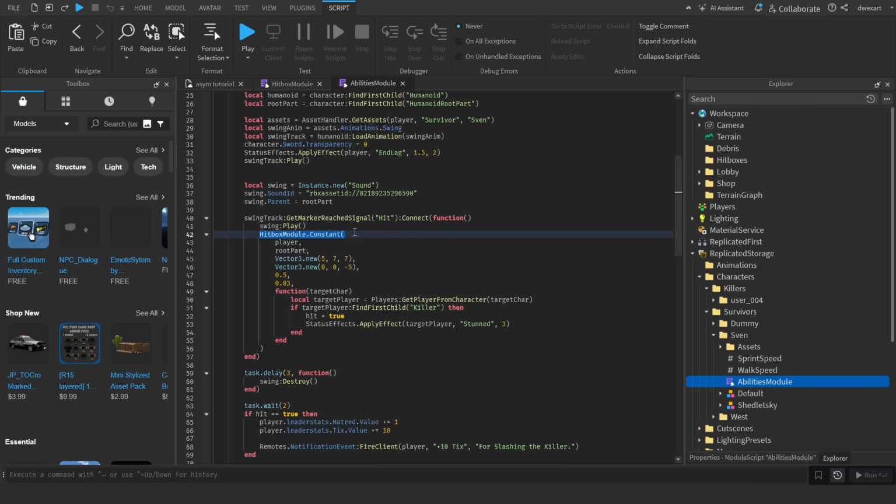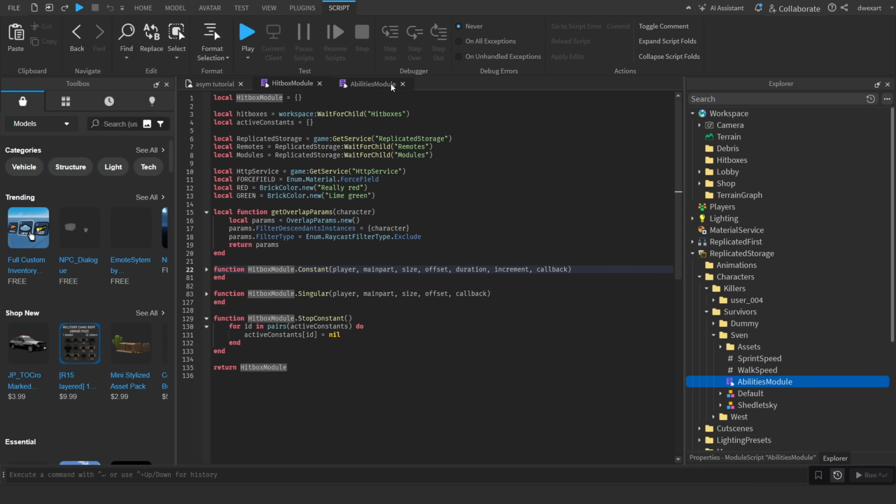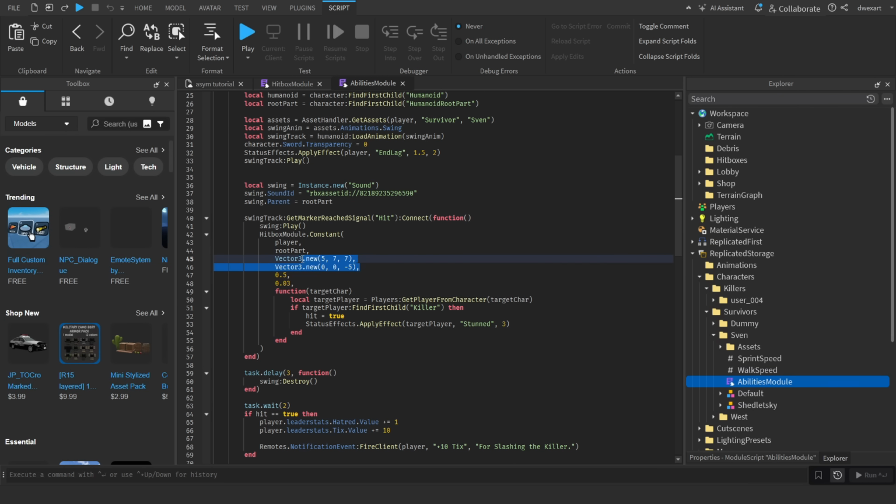So this is the hitbox module and it gets the player. Now the root part of the player, you can change the root part to any part you want. It can be the projectile. It can be anything. To be honest, you cannot touch this because it's already good, and it's just the size and the position, the size and the offset, like how close and how far it is from your character. You cannot touch this because it's already good.